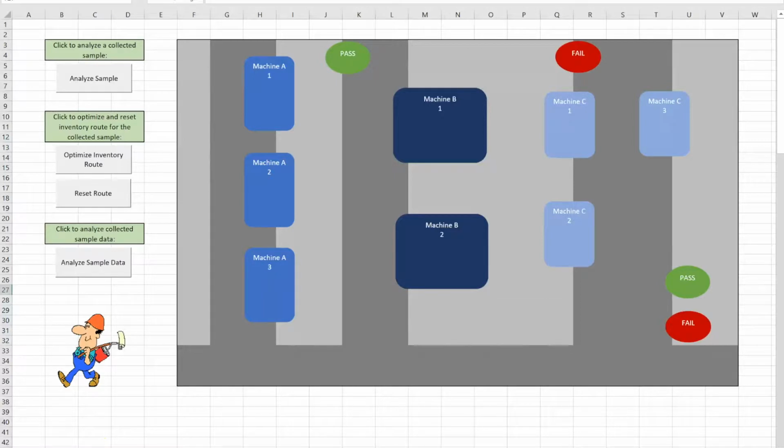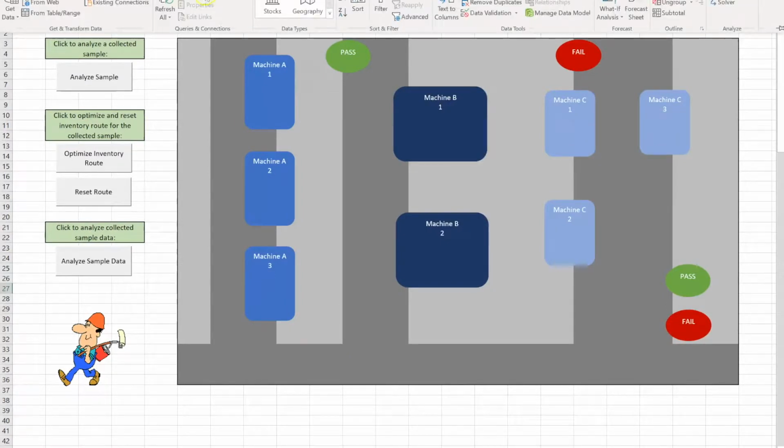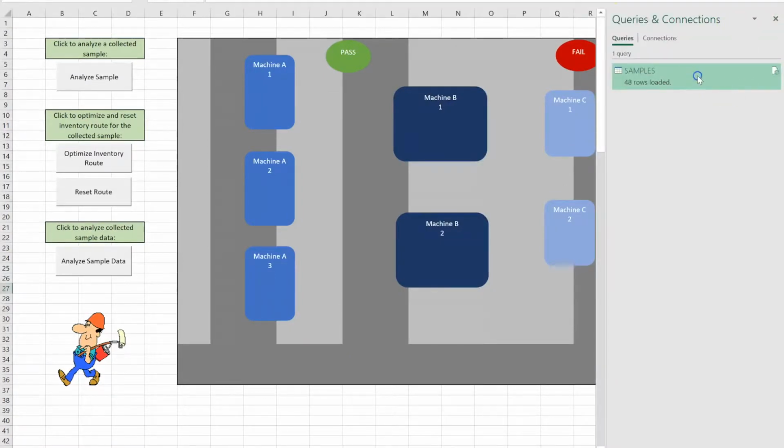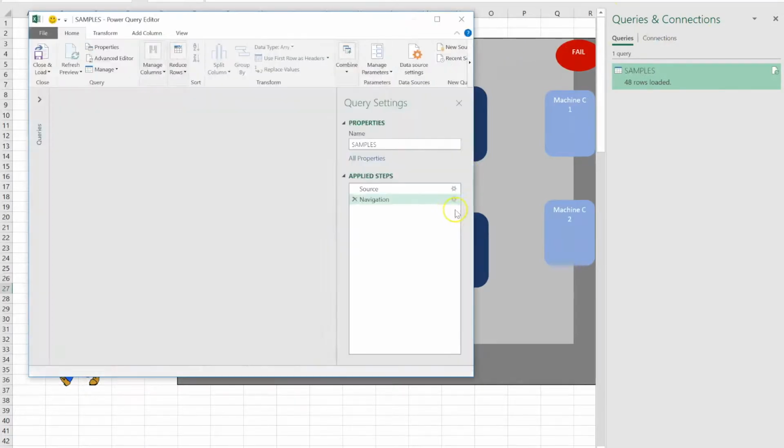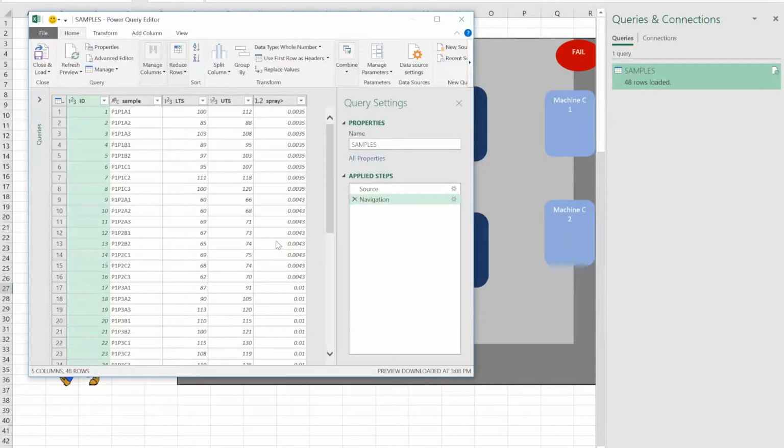On the samples worksheet of the decision support system, there is a shop floor layout with 3 different types of machines and the pedestrian paths along the floor. There are also 2 passing sample inventory locations and 2 failing. The user begins by selecting the Analyze Sample button to input information about the specific sample they are analyzing. To view the access connection, we go to Queries and Connections, and we can see that there is a table with a column for each sample type, the lower and upper tensile strength bounds, as well as the spray thickness specification.